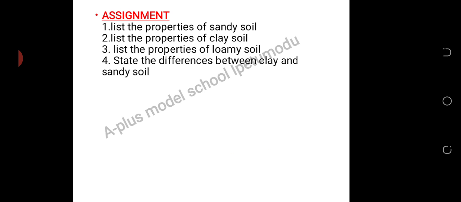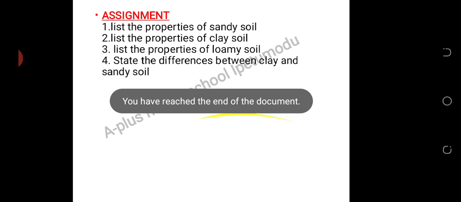Your assignment. First, list the properties of sandy soil. Second, list the properties of clay soil. The third one, list the properties of loamy soil. And the fourth one, state the differences between clay and sandy soil.